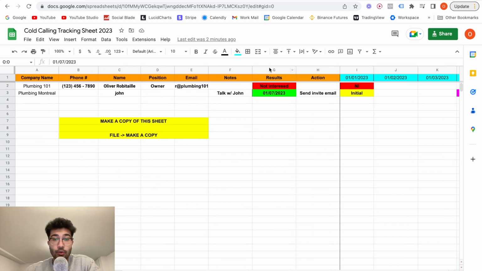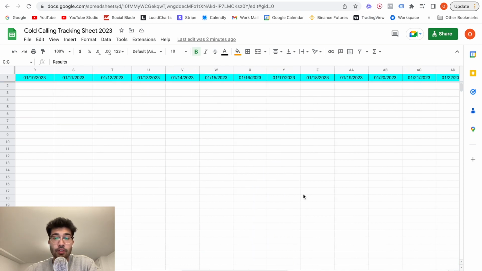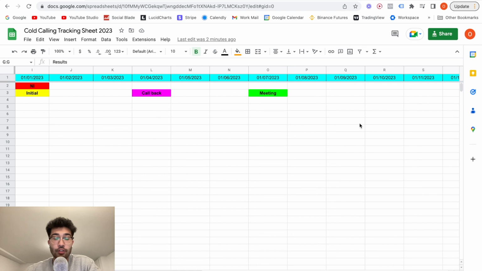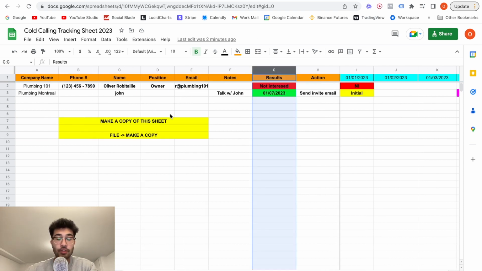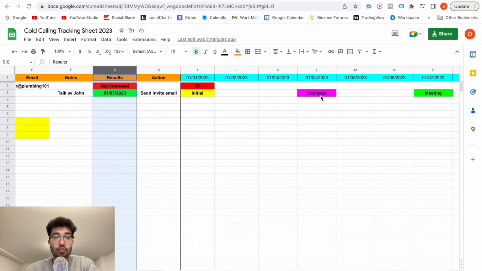And here, results, I like to kind of have a summary of what happened. All right, because once you go pretty far down, you won't see it on your screen. So I like to have everything on the same screen where I can quickly identify what happened with that lead. So I will basically put the results of what happened in this column. So here, not interested, I will put it red. Here, we finished at a meeting, so I'll put it green.